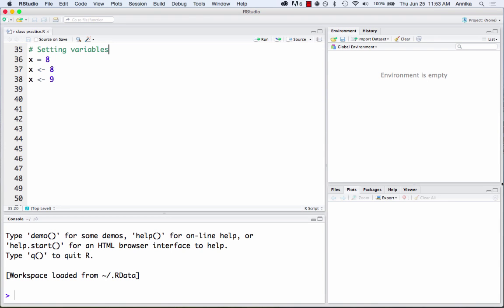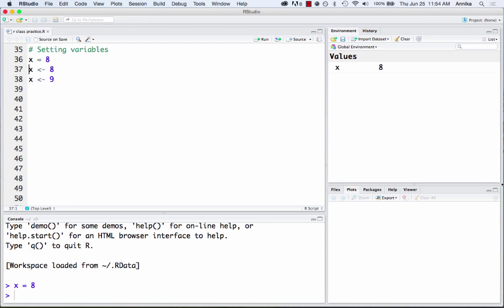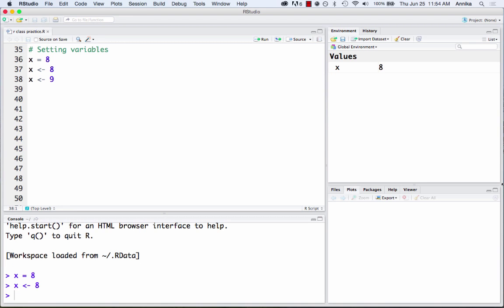So the next thing we're going to do is learn how to set variables. So this is just some basic algebra stuff. So if I run this line of code, x equals 8, now in the environment box over here, I see that x has shown up as a variable and it's equal to 8. Another way of writing the exact same thing is x, the less than sign, dash, 8. And that is the exact same thing.